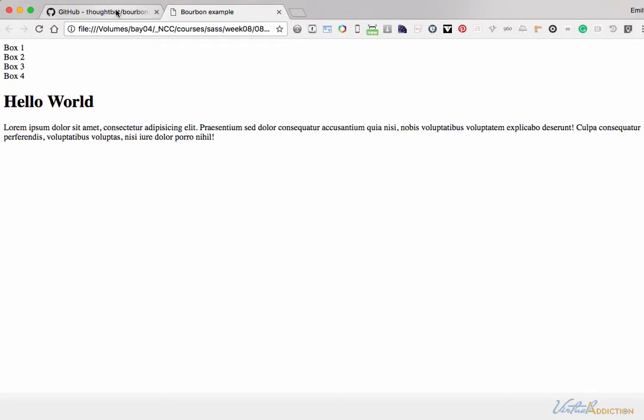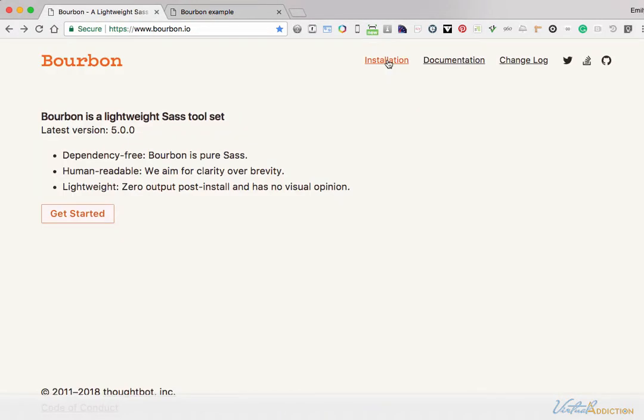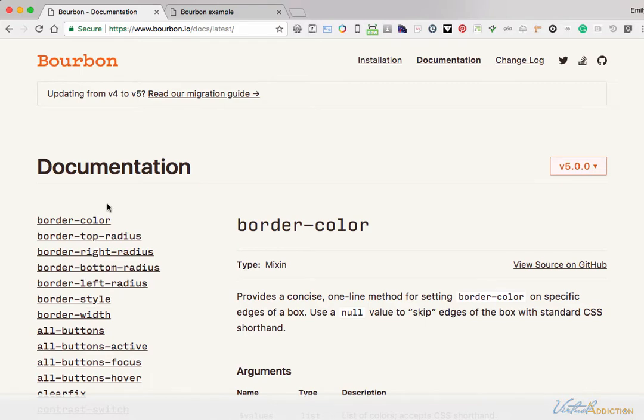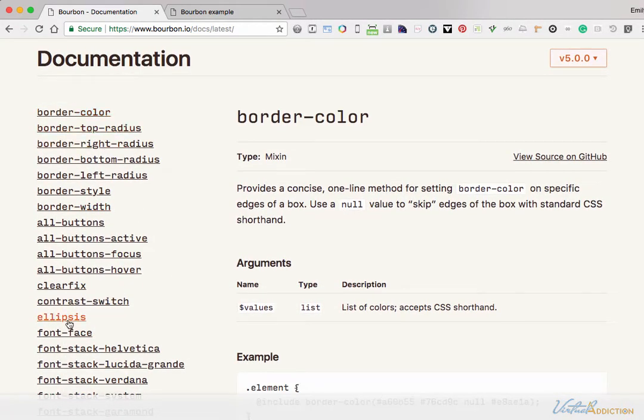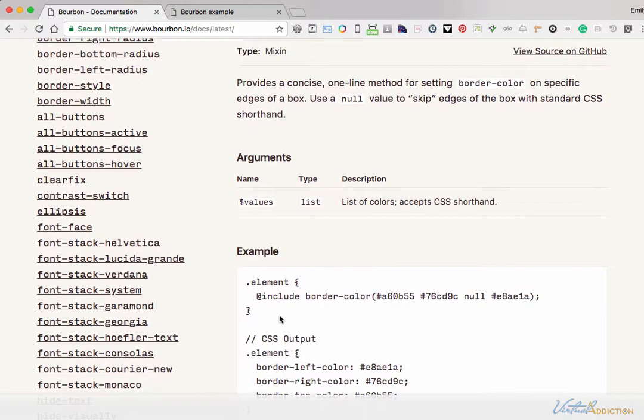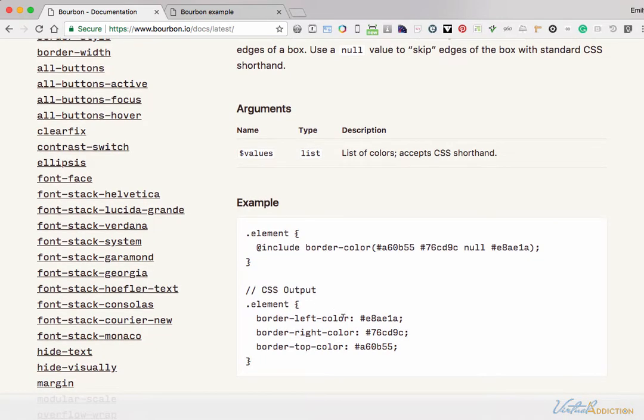I'm going to take you back to the Bourbon website, and if you go to the documentation section, you can see all of the things that are part of Bourbon. These links along the left are going to tell you the different sorts of mixins that are part of Bourbon, and then it gives an example of each of these particular mixins. It tells you how to use it, and then it's going to tell you how the CSS would be output if you actually use it.